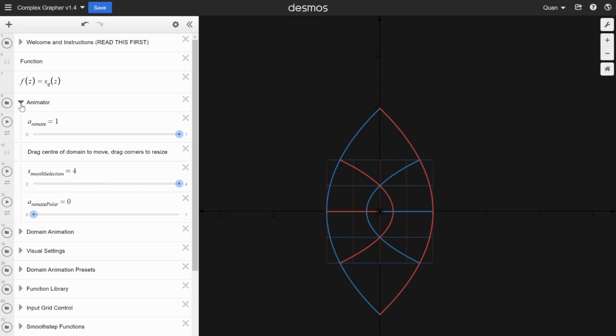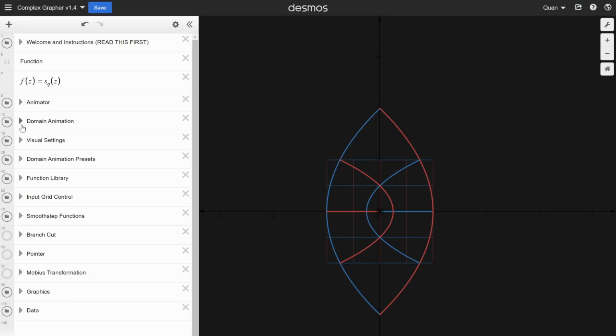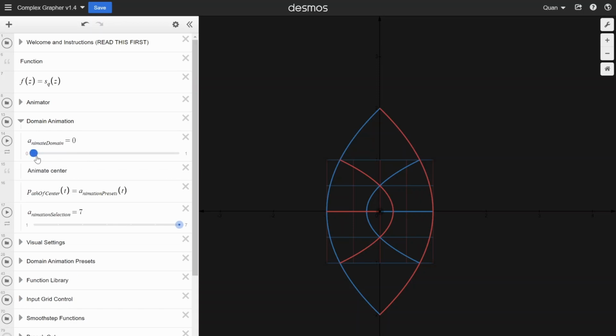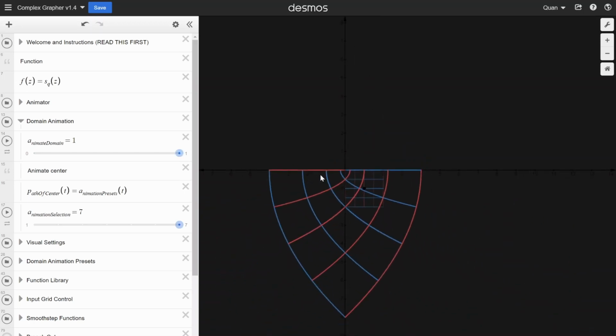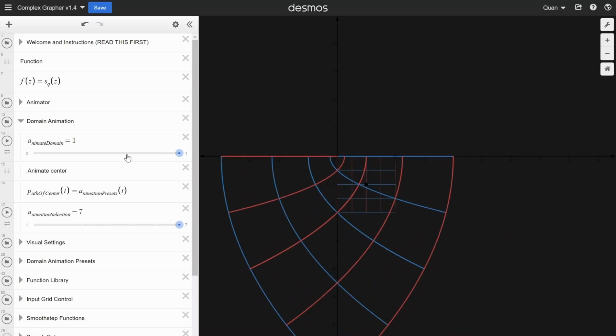So now let's take a look at something a bit more complicated, I guess. This is animation from the input grid to the output grid. You can also animate the domain, exactly how I had it at the start of the video, where the domain was moving around by itself, and then you had the output changing as the domain moved around. To do that, you want to go to this domain animation here, and turn domain animates to 1, so you have 0 for off and 1 for on. Now what this does is it fixes the output grid to the actual map of the function, and you still have the input grid over here.